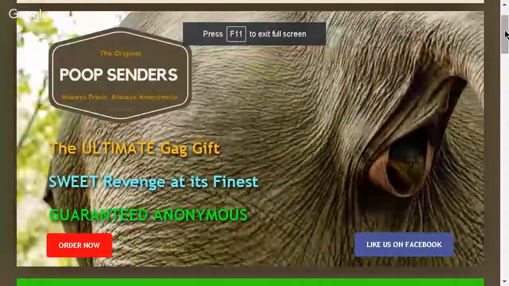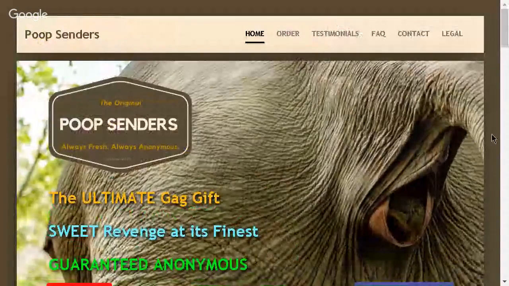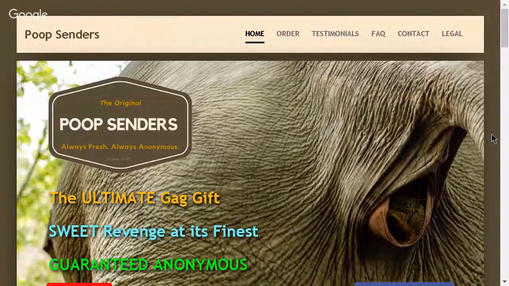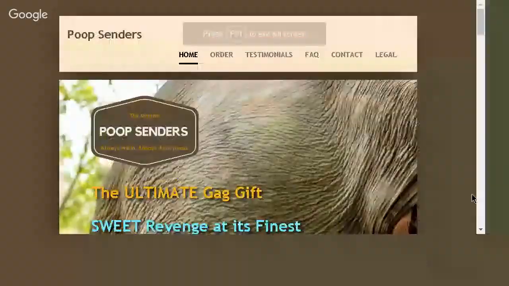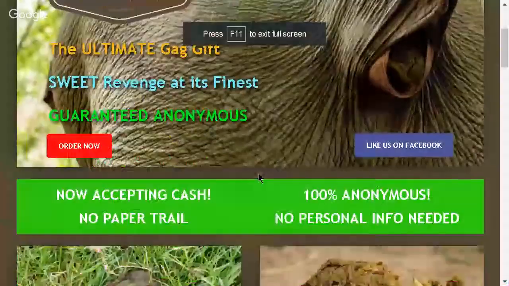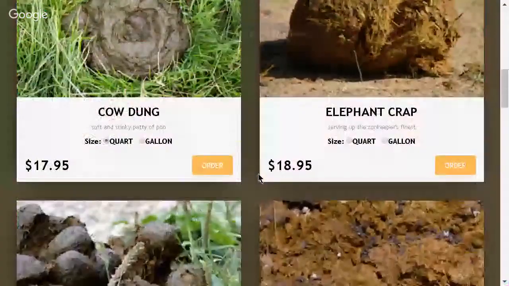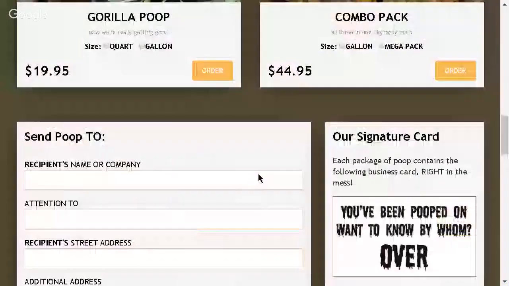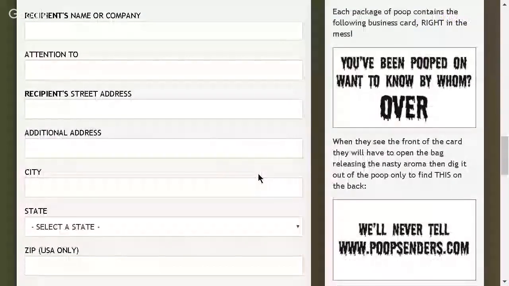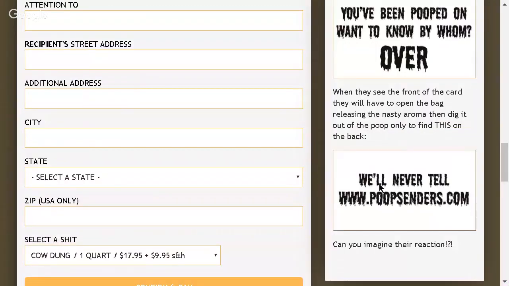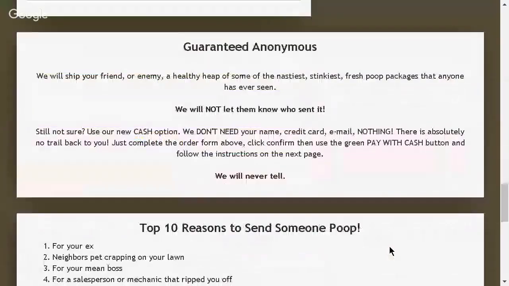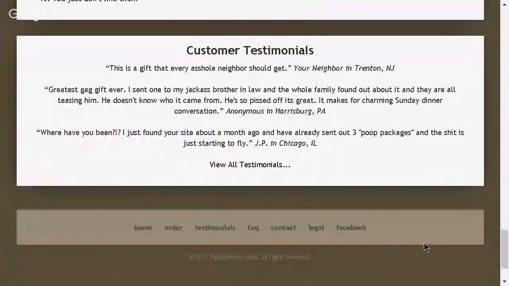On a totally unrelated note, public service message, check out Poop Senders. That's poopsenders.com. If you'd like to send some cow dung, elephant crap, gorilla poop, a combo pack, they'll include this postcard which says you've been pooped on. Want to know by whom? And then it says we'll never tell. And then they just advertise their own site, which is super brilliant.